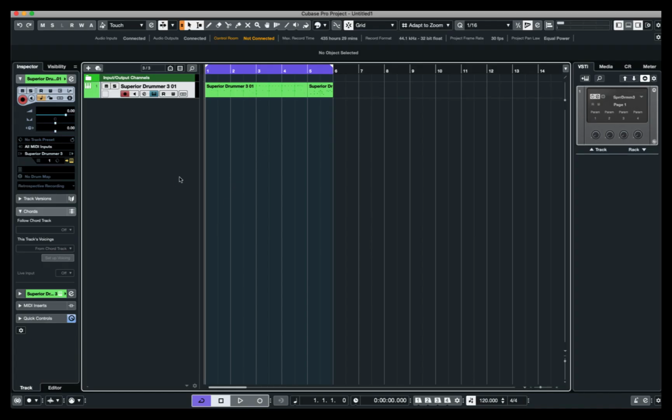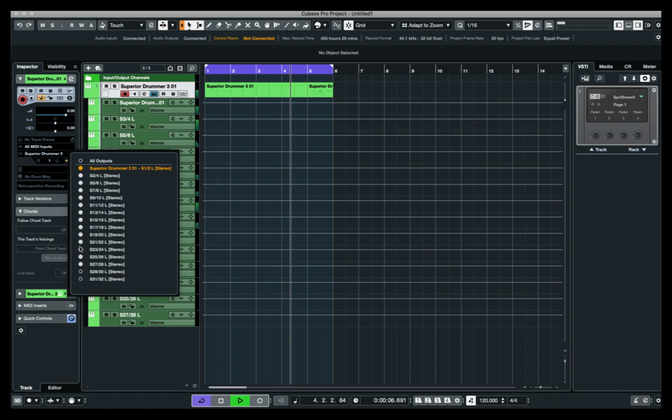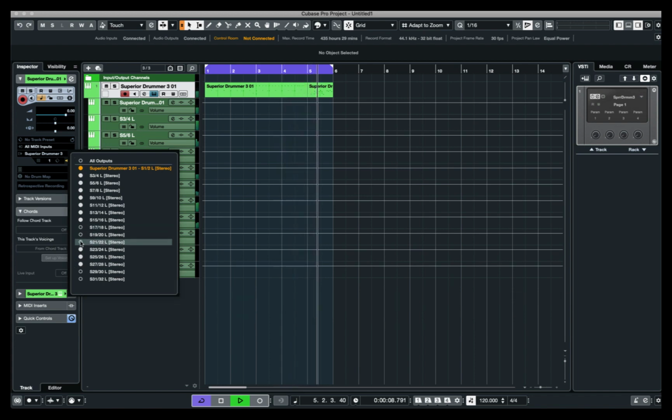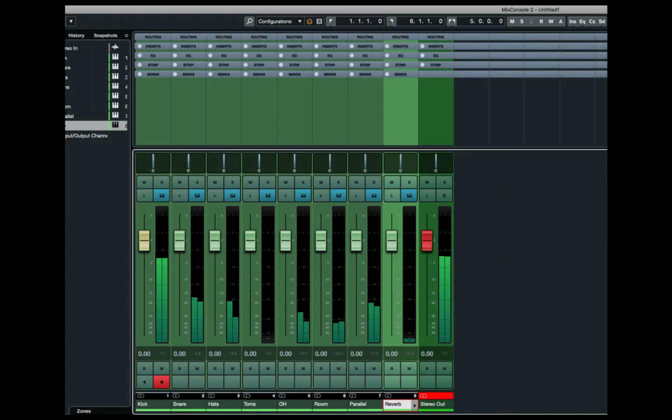In the project window, you will see that your output channels are already added there. So we can remove the unnecessary outputs to make it simpler. In the mixer window, you have the same channels, which I have named already, as you can see here.